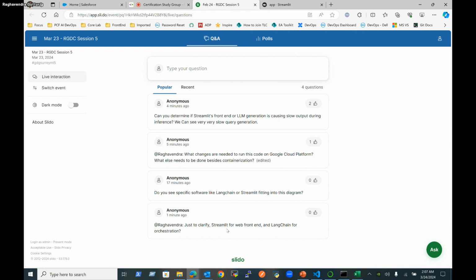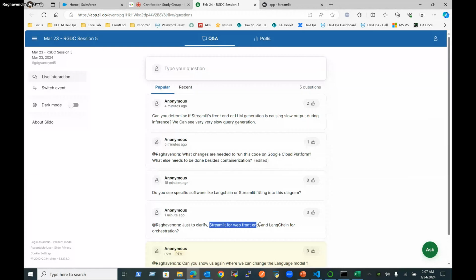Just to clarify, Streamlit for the web frontend, LangChain for orchestration. Yes, Streamlit is just for the web frontend. Streamlit has a lot of libraries that help us speed up the UI development process, and LangChain understands the incoming data based on my query. It will go back to the vector DB, fetch the embeddings and provide me the response. So that entire chain of doing things is done by LangChain.